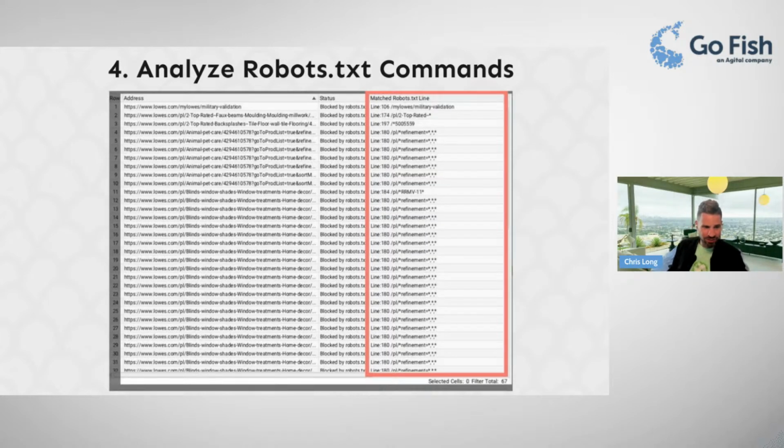Final bonus one for e-commerce. You can also use Screaming Frog to analyze your robots.txt. I don't think this is used enough, especially after Google has completely sunset the robots.txt tester. You can do that in Screaming Frog at scale. You can basically configure Screaming Frog to analyze your current robots.txt, and it will tell you whether that URL is allowed or whether it's blocked, right?